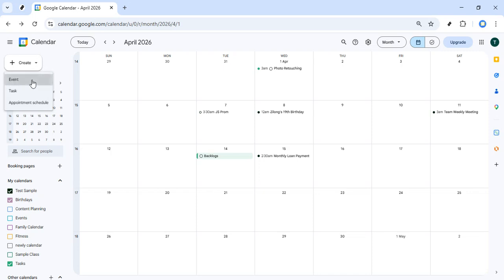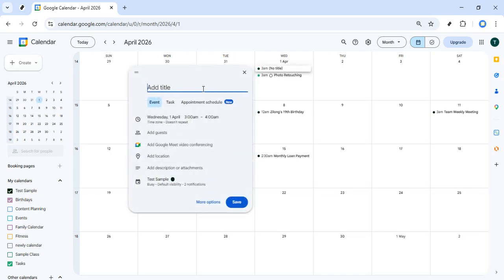From the menu that appears, click on Event. This tells Google Calendar that you're adding something scheduled like a meeting, appointment, or reminder. Even though Google has other options like tasks, using an event with notifications is a very reliable way to get a reminder at the exact time you choose.